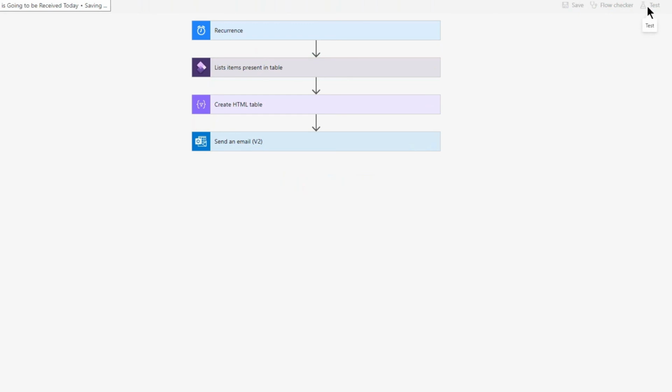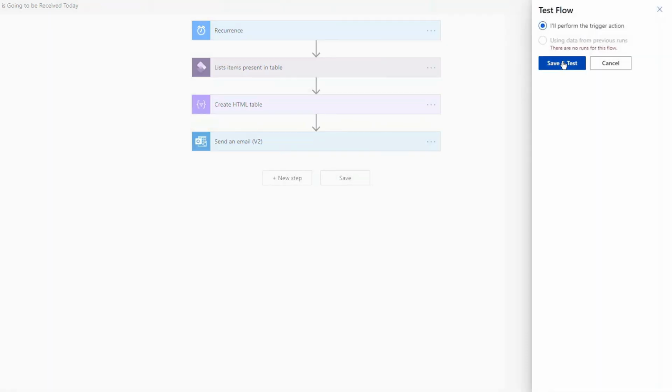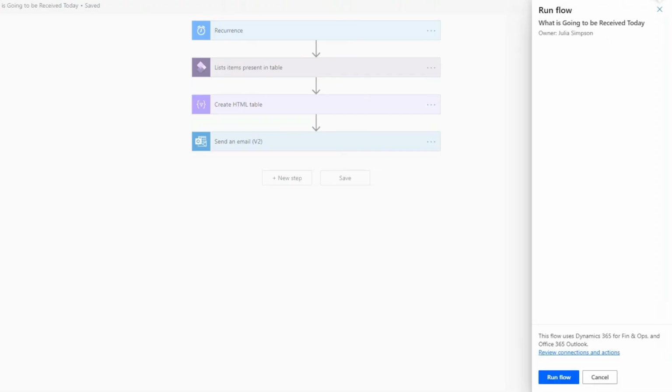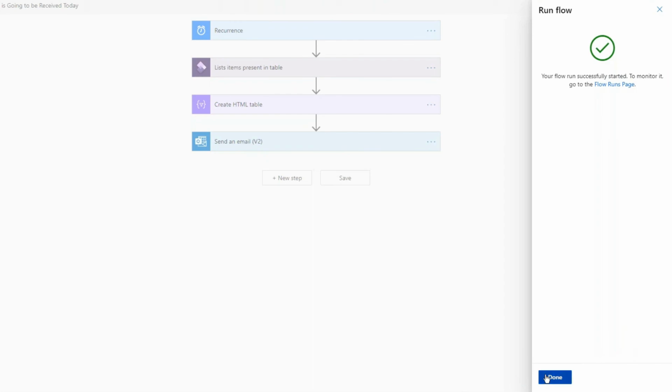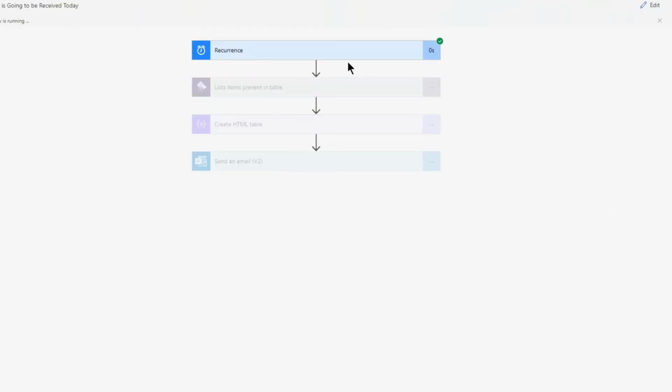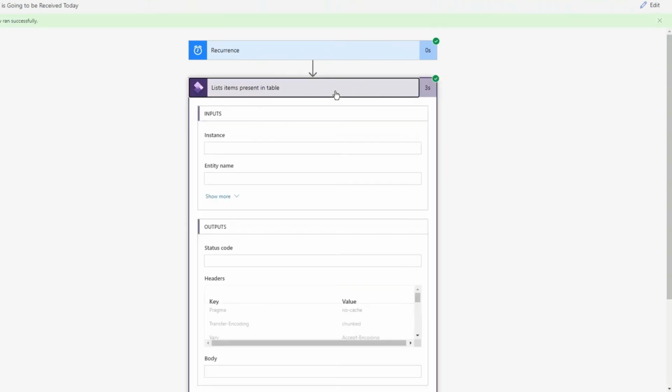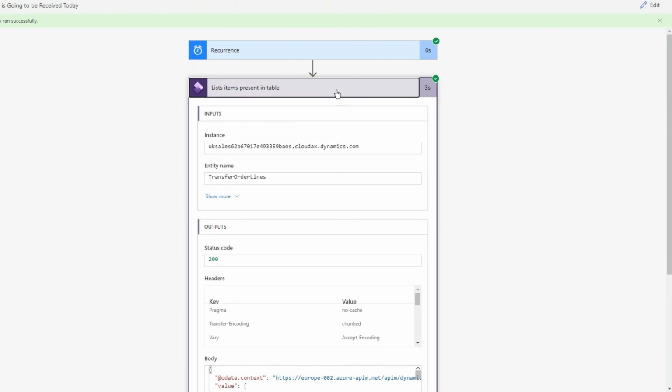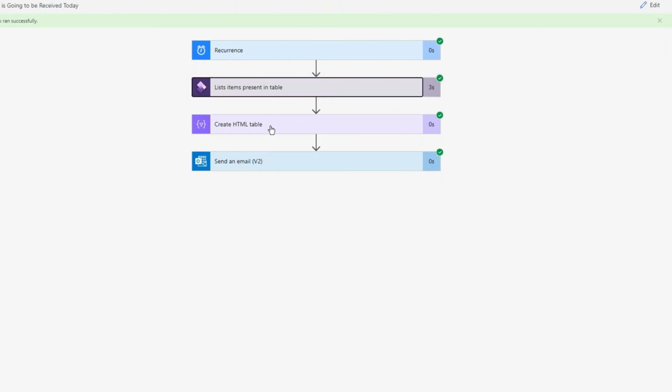But to prove to you that I'm not lying, I'm just going to run it right now. So when we click on test, we can say, oh, yep, do it for me. I'm going to perform the trigger. Okay, and we're going to run it. Okay, so it's done the first step. So now it's moving on to the second step, where it's going to get all the items in the table. So it's gotten all our items based on the filters and the criteria that we've told it to. And it's created our HTML table before sending us an email.